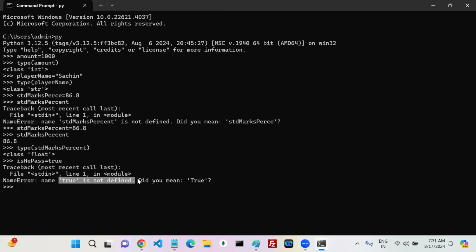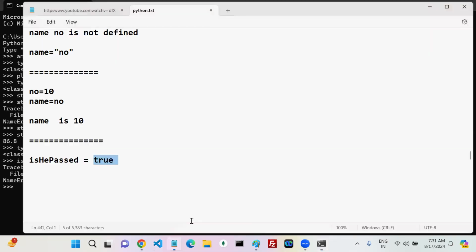At the same time, the helper also you can see here: Did you mean True? Okay, that means capital T. Already we discussed about what? Reserved words. Okay, in the reserved words, did you observe one of the reserved words, capital T, True, capital F, False? Those are predefined values to represent the boolean, either True or False.